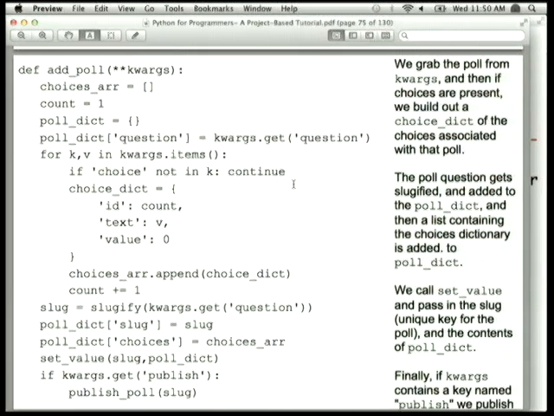So then I'm instantiating a new dictionary called the choice dictionary. And this should start to look familiar now that we looked at that initial JSON. And I'm saying, okay, the ID is equal to count, right, which is initially 1. The text is equal to v, right, which is the value in this choice key value pair, right? And then I'm setting the value equal to 0, right? Then you can see I'm choices array, append, choice dictionary, and instantiating and incrementing the count.